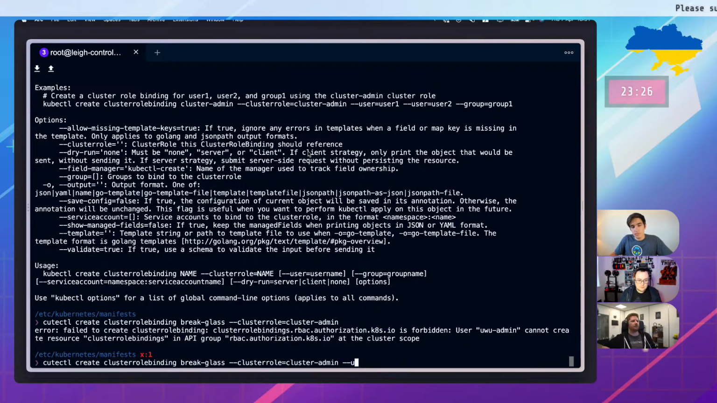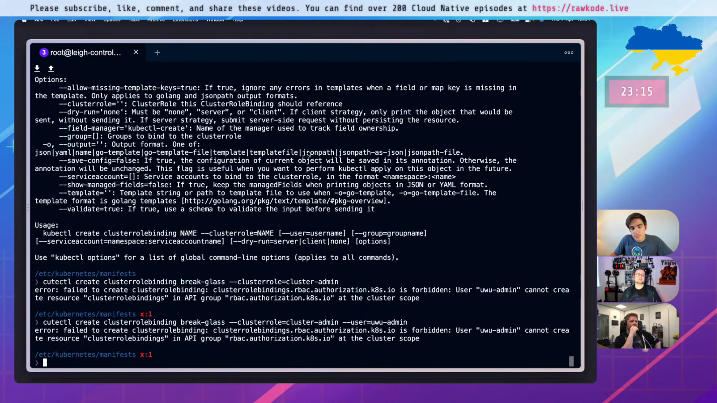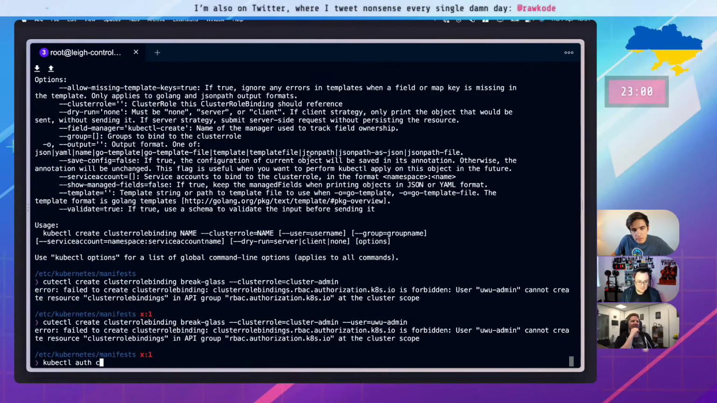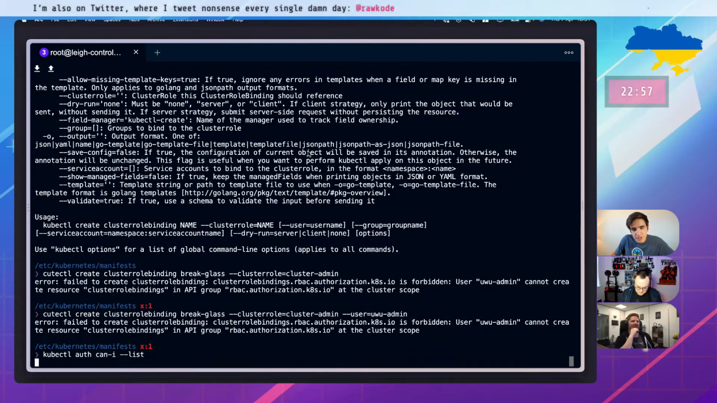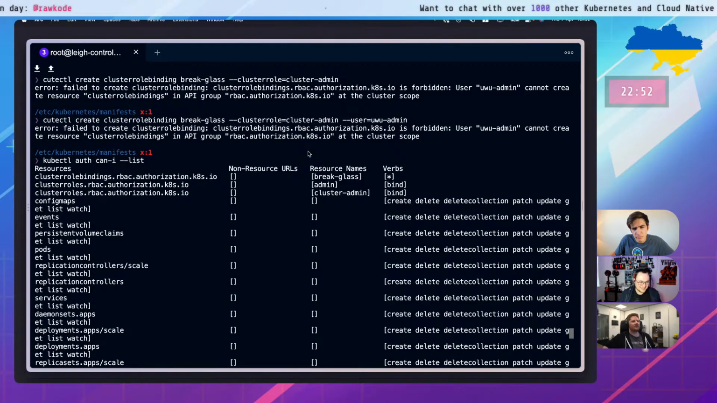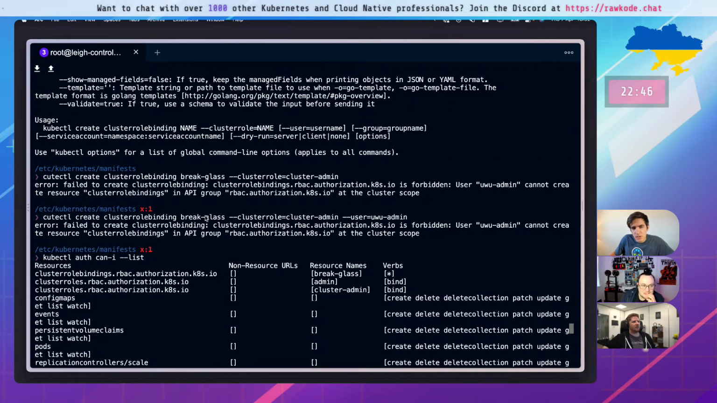Oh. No, but I don't have the permission to create. Oh, that's odd. Did you spell break glass properly? Yeah. Because I'm pretty sure, I did this. I tested it. Did you create a cluster role binding or a role binding? Let's see. Yeah, cluster role binding. It should be a cluster role binding.